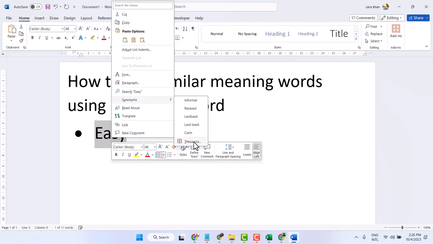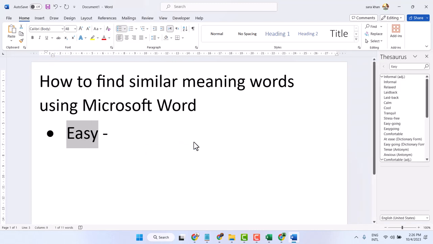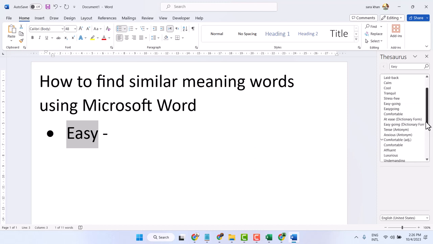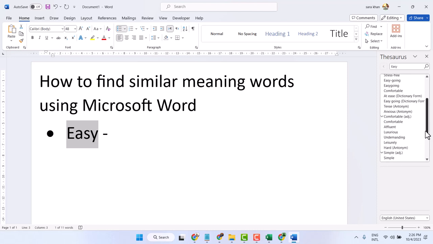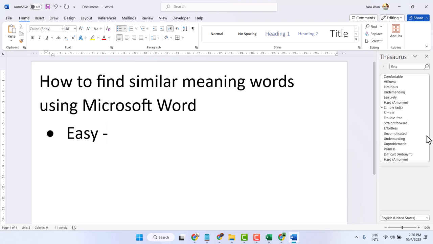Also, once you click here, so here you will see more options like informal, relaxed, calm, cool, stress-free, easygoing, and there are some more options, comfortable, simple, so you can select anyone.